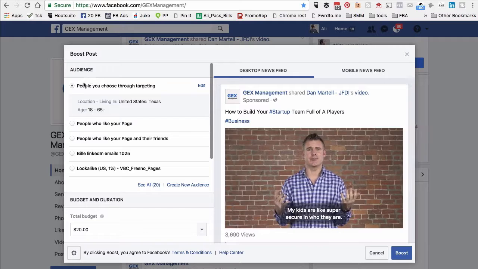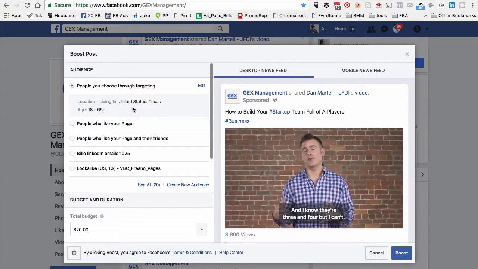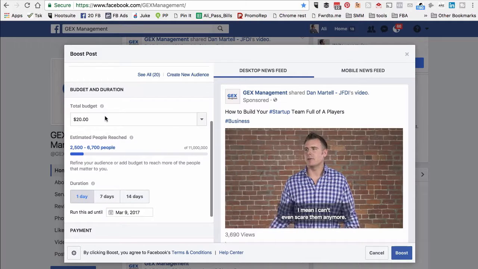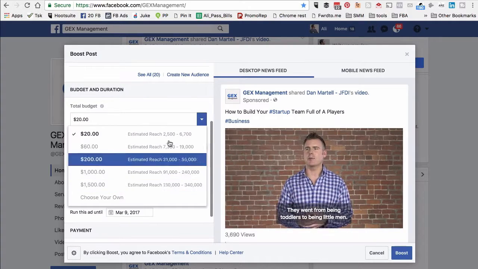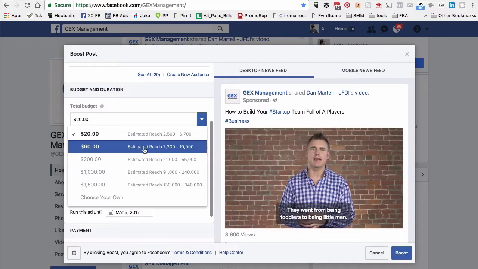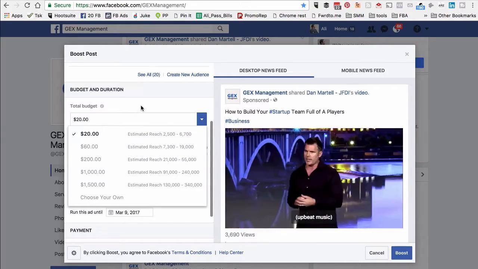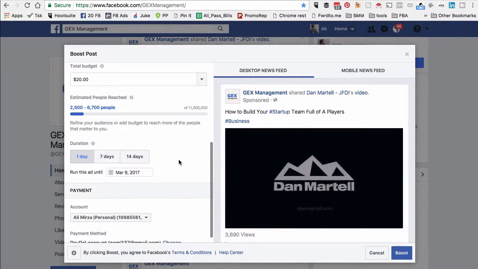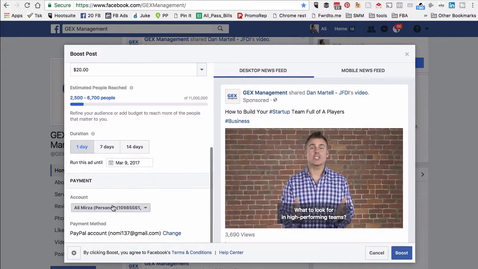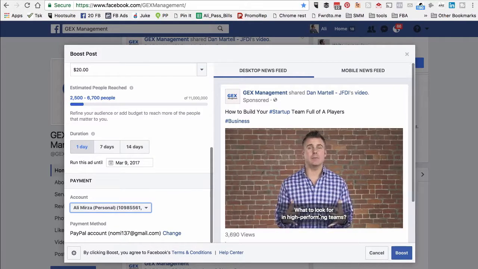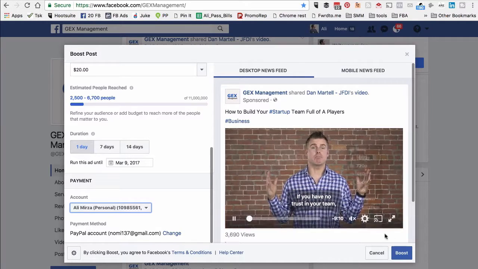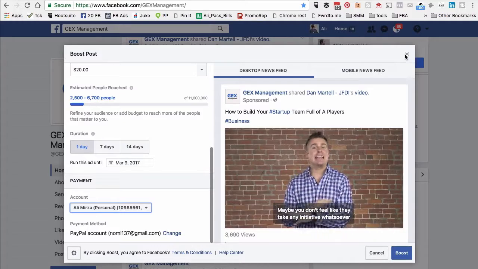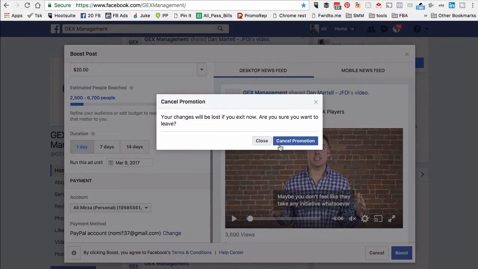You can select the audience depending on who you want to target with this content. You can identify your budget. Facebook also shows you the estimated reach based on the budget that you select. And you can select the duration, when you want this campaign to end, and also your payment method. And once you have selected everything, just click on Boost, and that's it. That's how you can boost a post directly from your Facebook page.